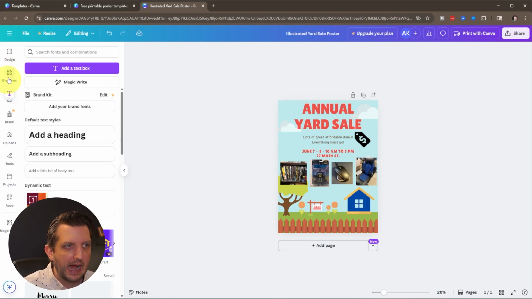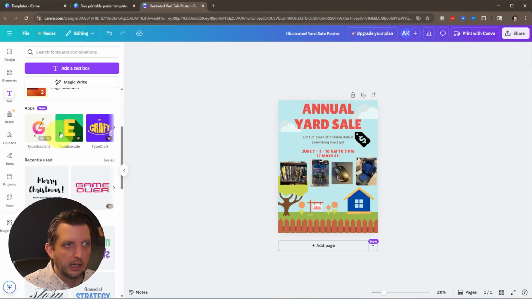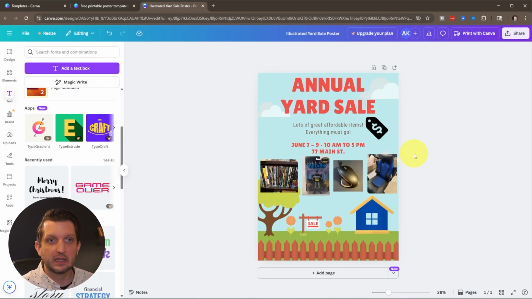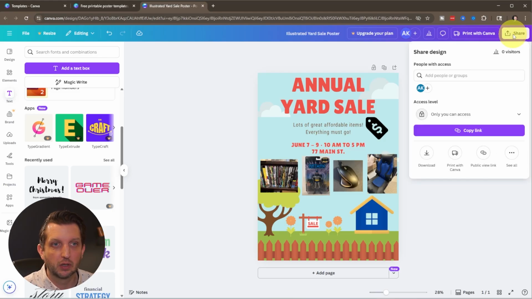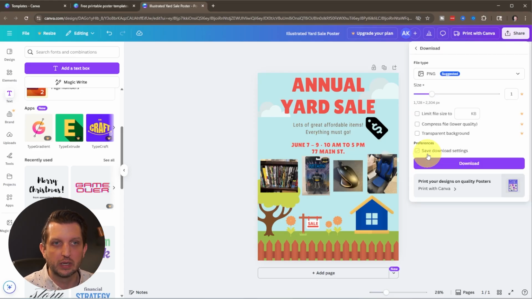If you want to add more text, you could click through here. If you need to add any more text, you could click on the text box here and add a text box. But I think I've got all the text that I need there. And then once that is the way that you want it, all you have to do is go up here to share, click on this, and you could either send it or download it, which is what we want to do so that we can print it.